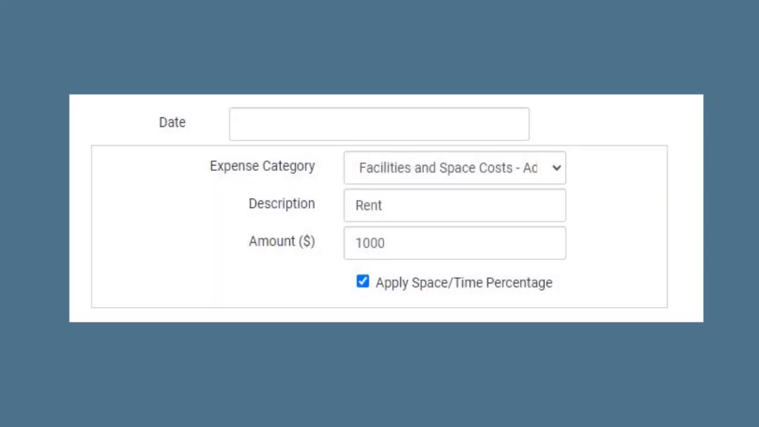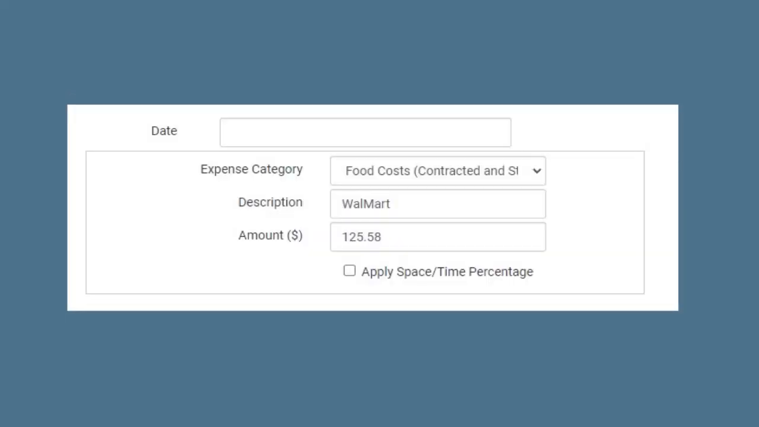Then when you are entering the rent expense, you would check this box. You would leave this button unchecked for expenses that are not allocated, for example, a purchase of meals which is 100% CACFP. If you have only one expense category, you are done and you can click the green Save button. You will be returned to the expense list page.